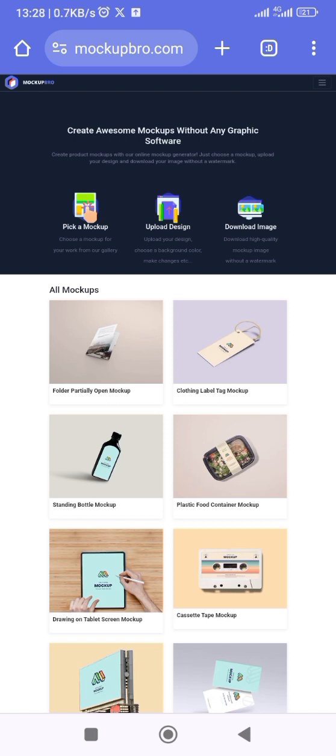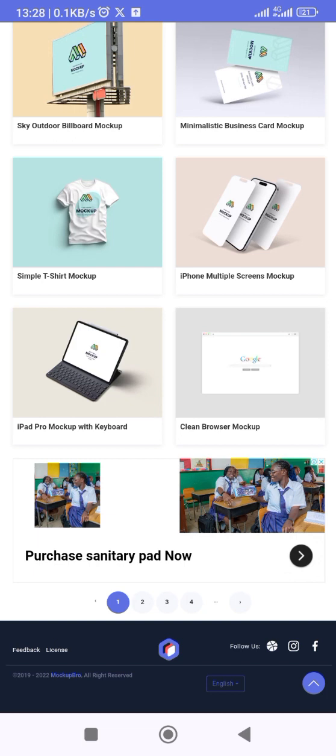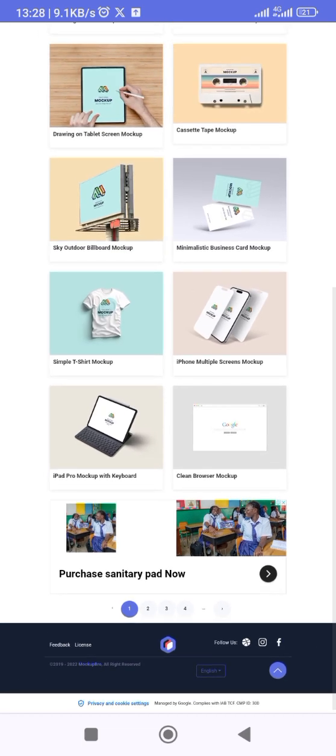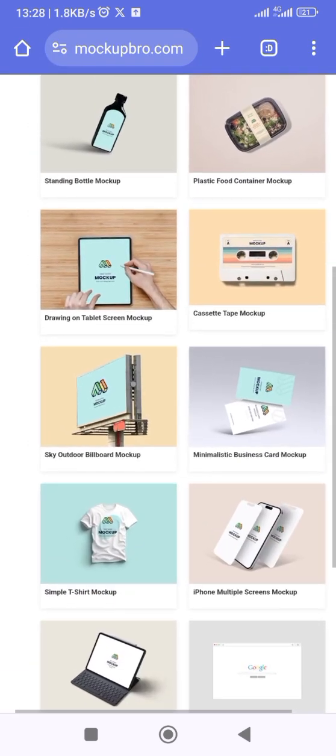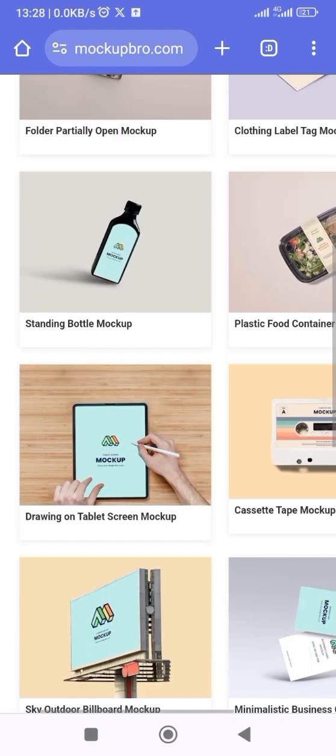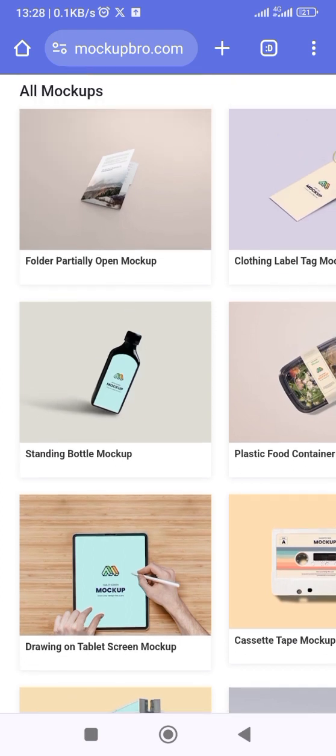Now, mockupbro.com has about 10 interfaces. At the bottom you are going to see number 1, number 2, number 3, number 4, and I think it goes down to 9, 10. So there are different mockups here. For instance, the first mockup we are going to see here is a standing bottle. So how do you make use of mockup? When you are done with your design, just bring your design and input it in any of these mockups you choose, and it's going to reflect automatically.